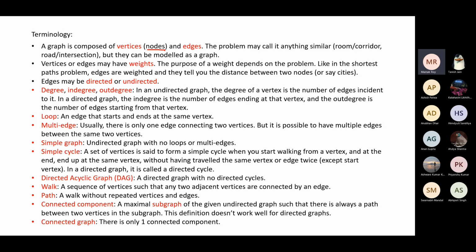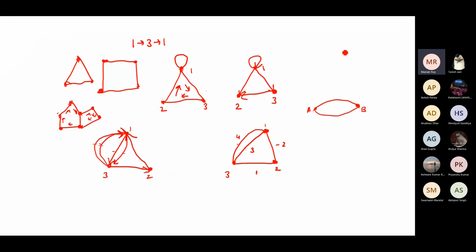So this is the concept in undirected graphs. In a directed graph, it is similar, but all of your edges have to be directed in the same way. So this is a cycle because you go from 1 to 2, 2 to 3, and 3 to 1. This, on the other hand, is not a cycle.